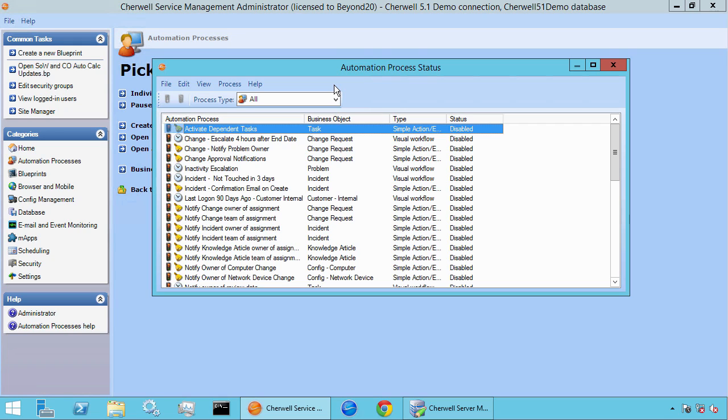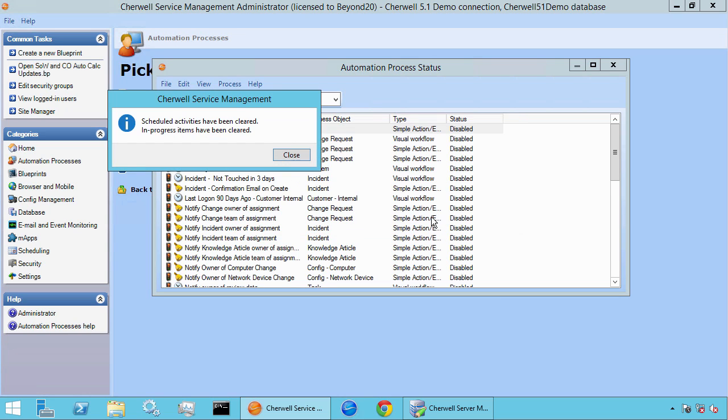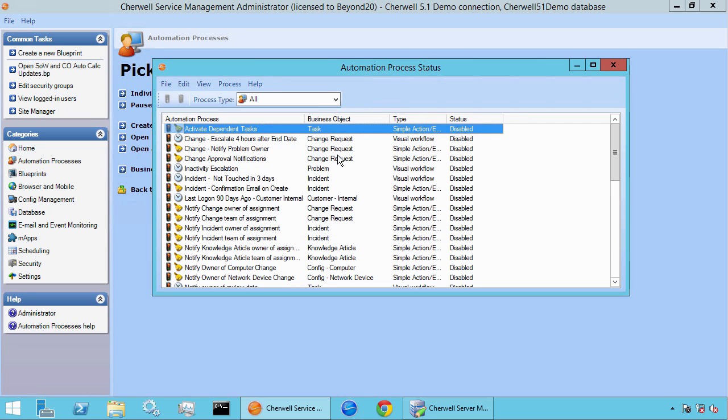However, I like to go in here and just double check that there's nothing pending, and go ahead and clear these out automatically. So I'm going to go to File, Clear All Processes, and make sure I clear the scheduled activities as well as the in-progress items. Then click OK. We'll go ahead and close this out.